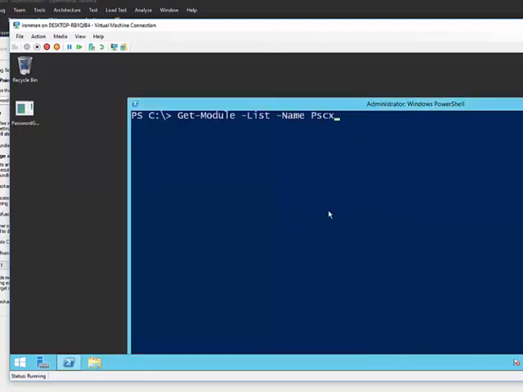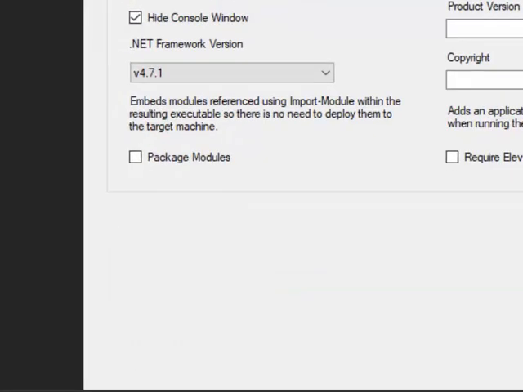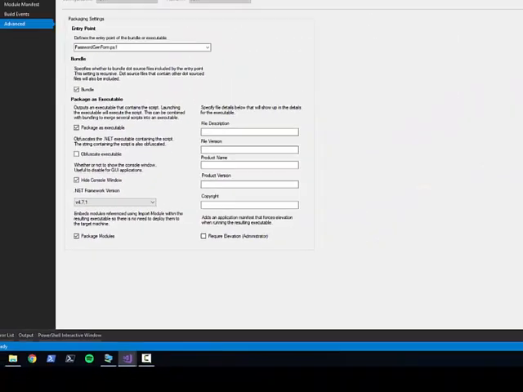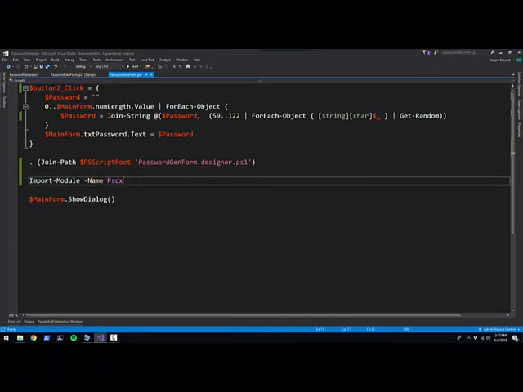So I had used that PowerShell Community Extensions join string function, but you can see that I don't have the PowerShell Community Extensions installed. So normally we'd have to go out to the PowerShell Gallery and download this stuff, but instead of doing that, I'm going to turn on package modules. So that'll actually bring in the PowerShell modules that I import into my script.